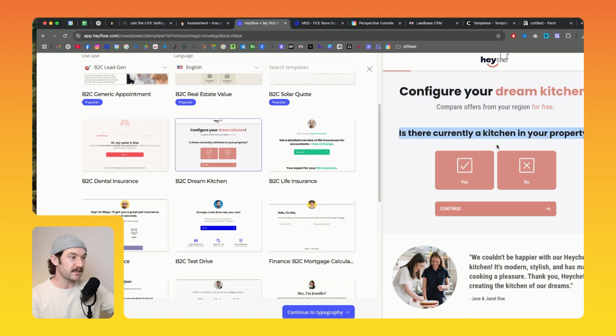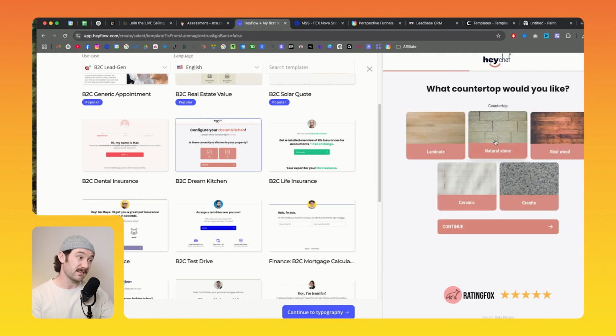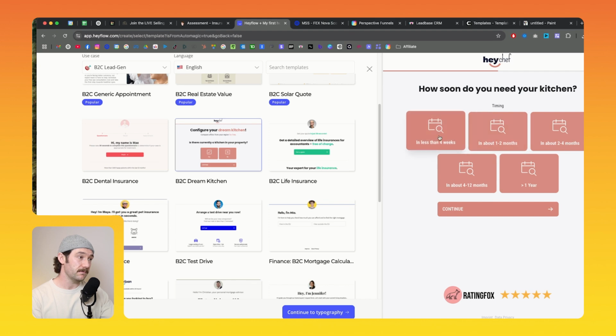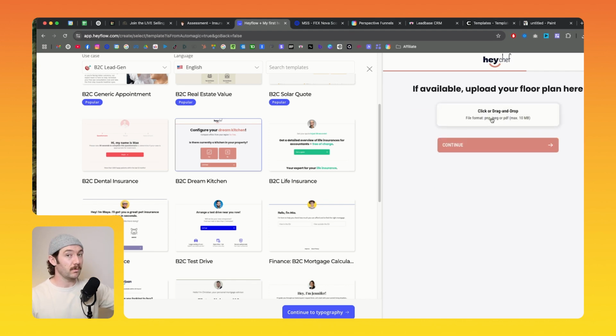And then we need a really strong reason, or compare offers from your region, and that could be a bunch of different subheadlines. I'm always testing these two subheadlines here, and then going right into the quiz. Okay, so this is pretty nice. I actually really like this. Just something really simple like this. You don't want to go overboard.